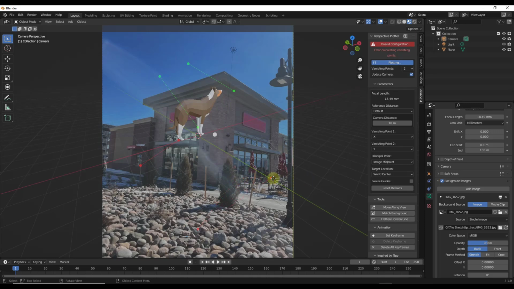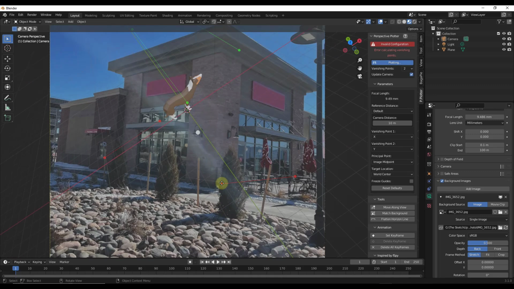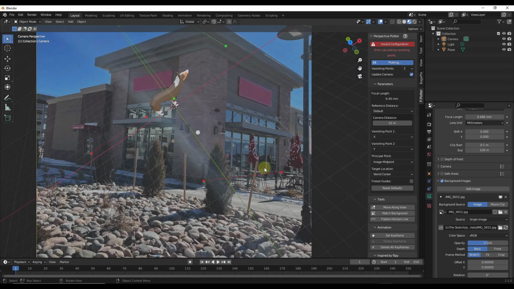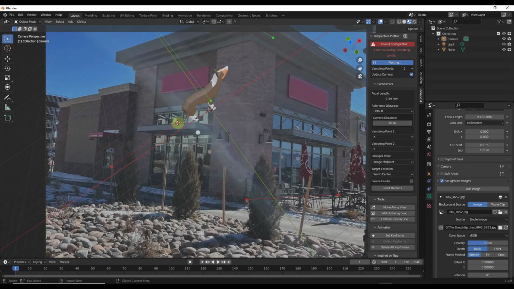You can do that just by clicking on the ends of these right here, and notice how everything's kind of moving around in here. Don't worry too much about that for right now. What you want to do is make sure that you've selected this and that you are basically aligning these perspective lines with the perspective lines in your image.